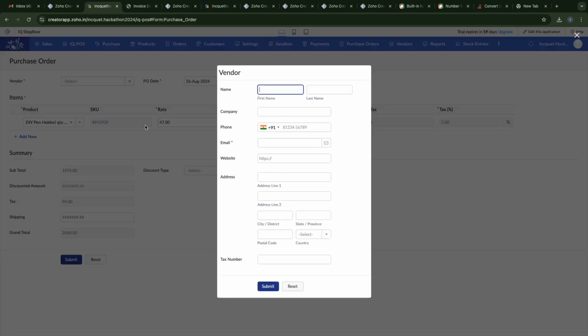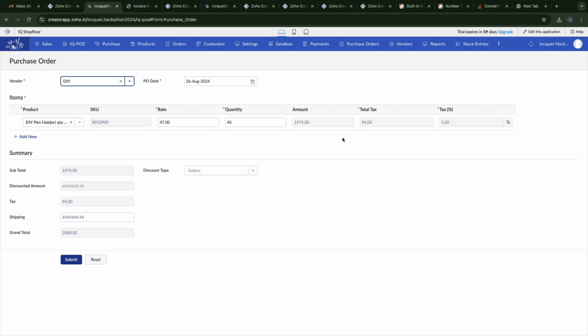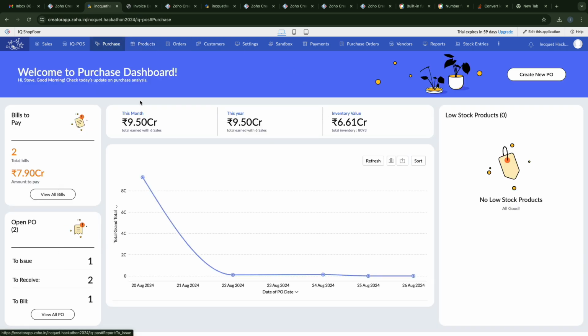If you want, you can create a new vendor directly from here. Choose the DIY vendor, and I think we are good to go from here. Here you can apply the standard discount if we are getting, or keep it blank, and also you can provide the shipping cost which the vendor has estimated. Once you're done with that, you can submit, and it will eventually start showing up in your dashboard.